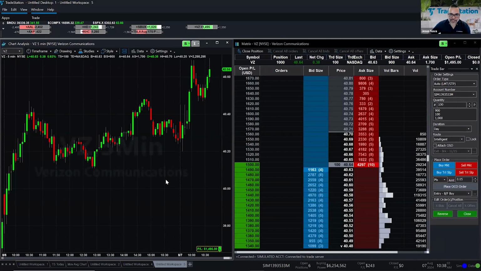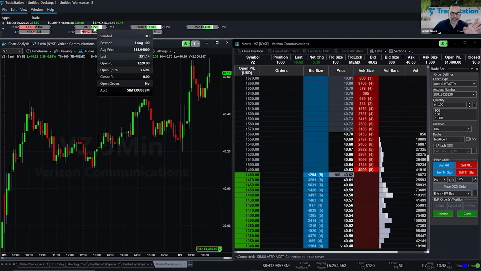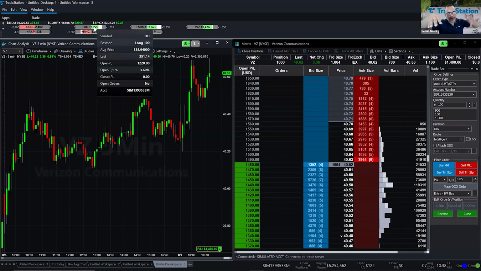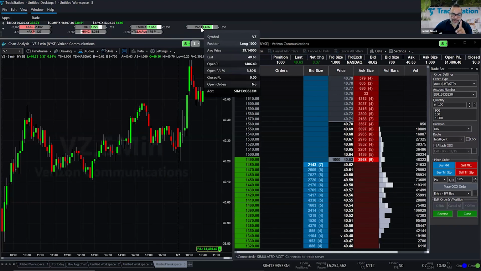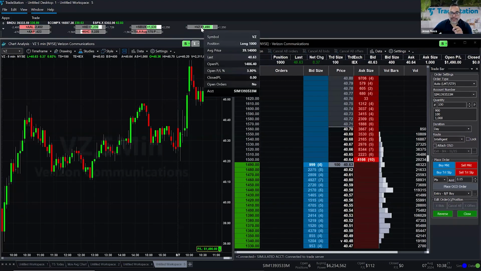I already have a position open on Verizon. In fact, what you see up here, this is called the position graph bar. And for any open position that you have in your account, you're going to see a little box. If I look for Verizon, it is right here. If I hover over my Verizon box, I can see my position size. You can see that I'm long 1,000 shares of Verizon.